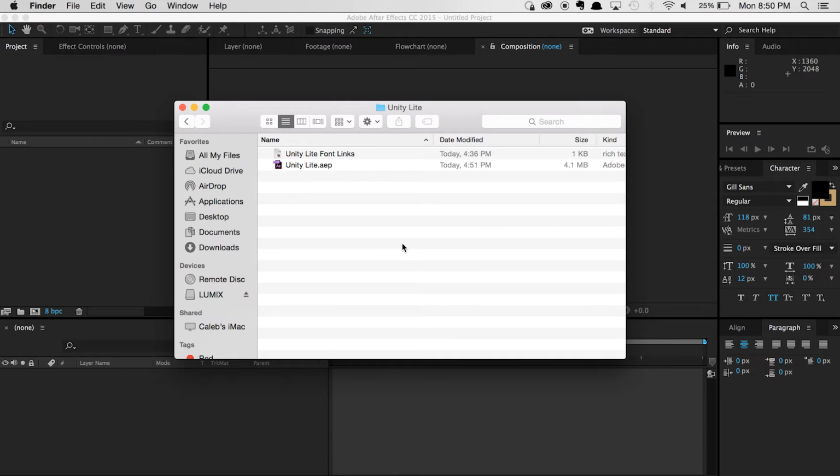Before you begin editing the wedding badges, you need to make sure you have the appropriate fonts installed on your computer. To find these fonts, simply look inside your Downloads folder for the Unity Lite Font Links text document. Inside the document, you'll find links to all of the fonts used in our Unity Lite After Effects template. Alright, so let's jump into the template.